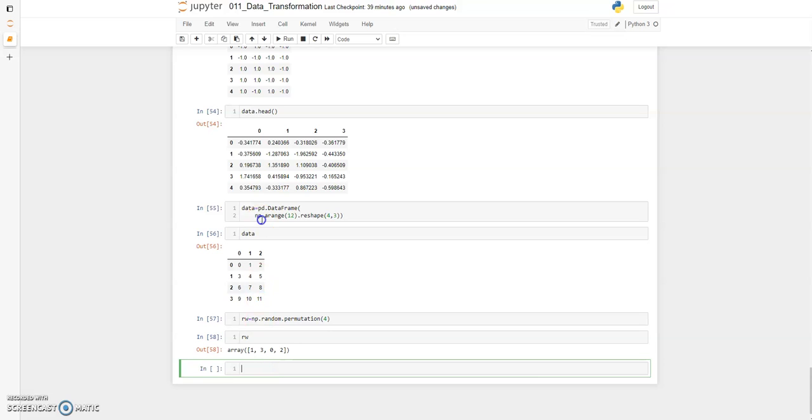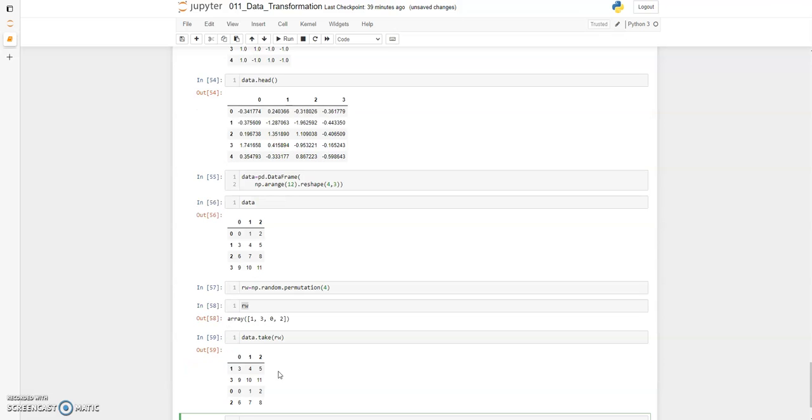Now I would like to replace my data frame data with this shuffled variable rw. Now I can just use the data frame data dot a method called take rw. Now according to this rw variable, my main data frame is going to get shuffled. Now you can see here 1302, right? Now 1302, whatever that is there at 1 is going to come here. Similarly for other indexes as well. So this is about take method.